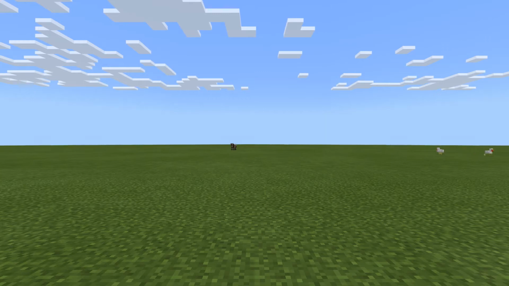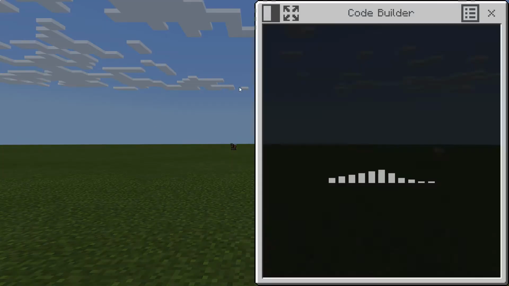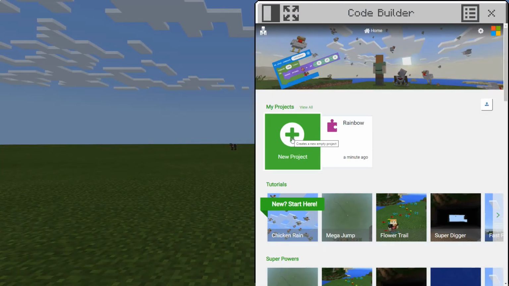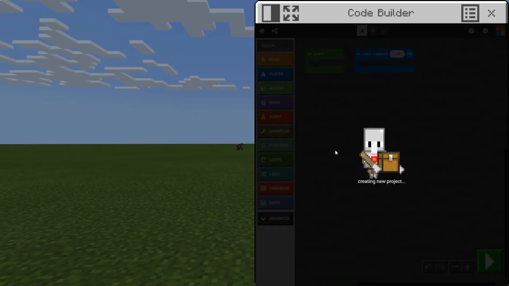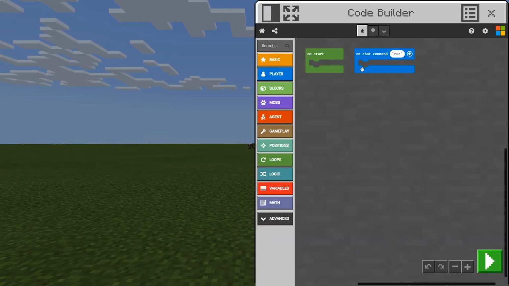Once you've created yourself a new world, the first thing that you need to do is press C, and that opens up the coding window. And we're going to create a new project. Let's call it my rainbow. Once you create yourself a new project, right at the start, we're going to create ourselves a list of all the colours in the rainbow.